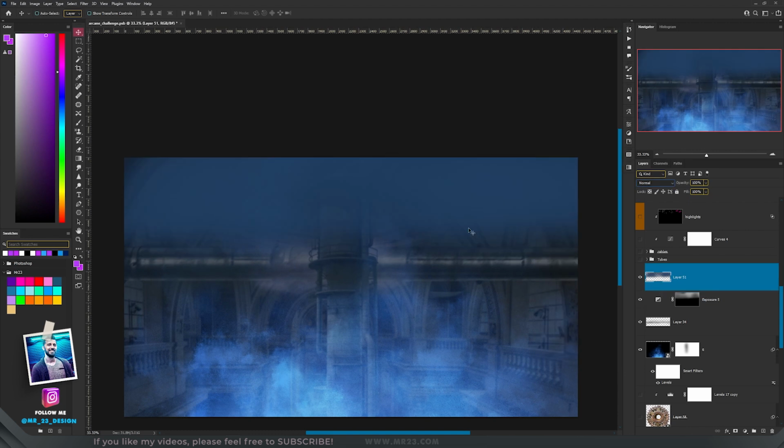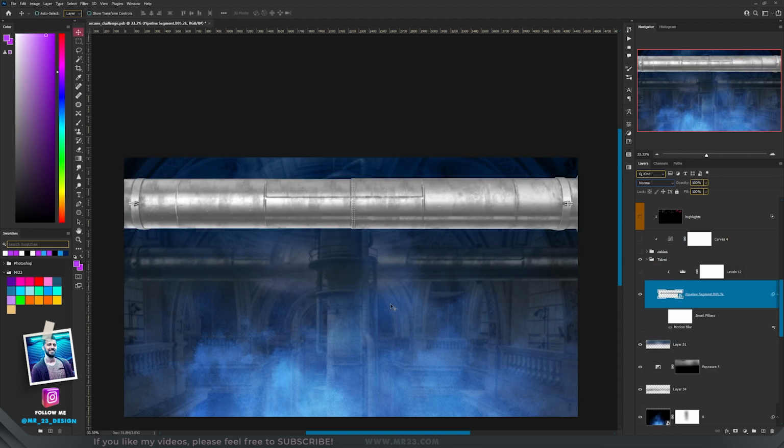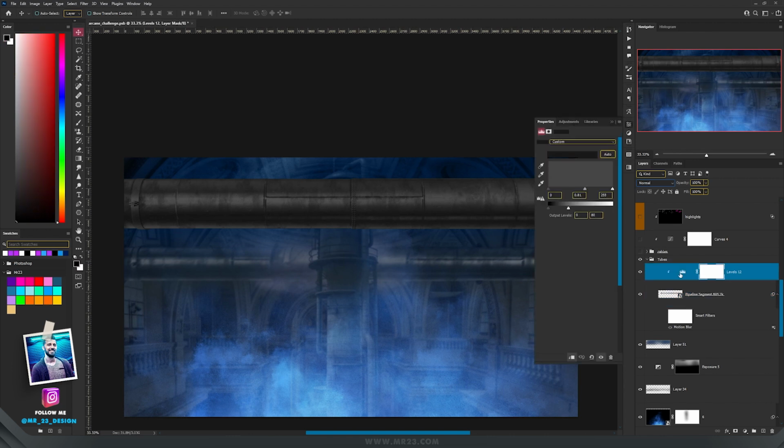And then on top of everything I have manually painted this blue color, and I have set the blending mode to color. Then I have used the same pipeline in front of everything, and I have also added a levels adjustment layer where I have decreased a lot the whites, and I also added a small motion blur.